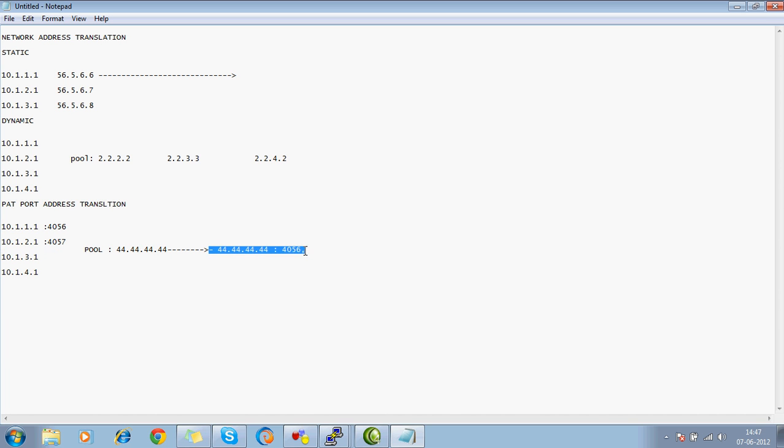Whenever any packet is coming to this pool, what will it search first? Suppose it is coming as 44.44.44.44, port 4058. Here it is coming.